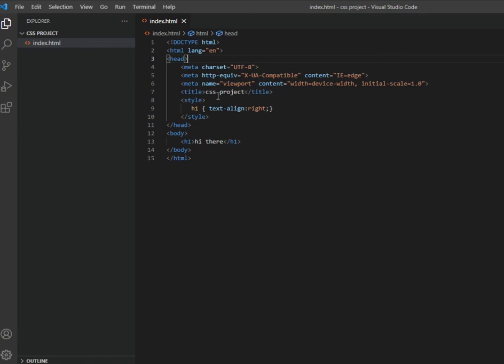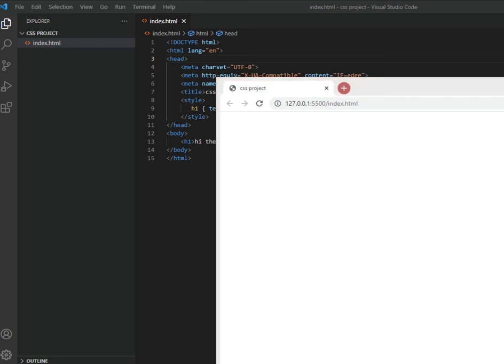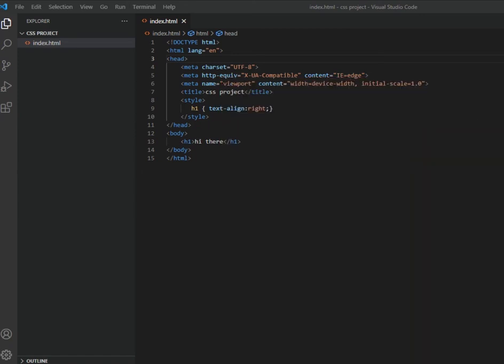Just create your style element, then you type in whatever you want to type within the style. The next one we're going to look at, the next way to apply it, is what we call the external style sheet. We have done the embedded, done the inline, so let's create the external style sheet.